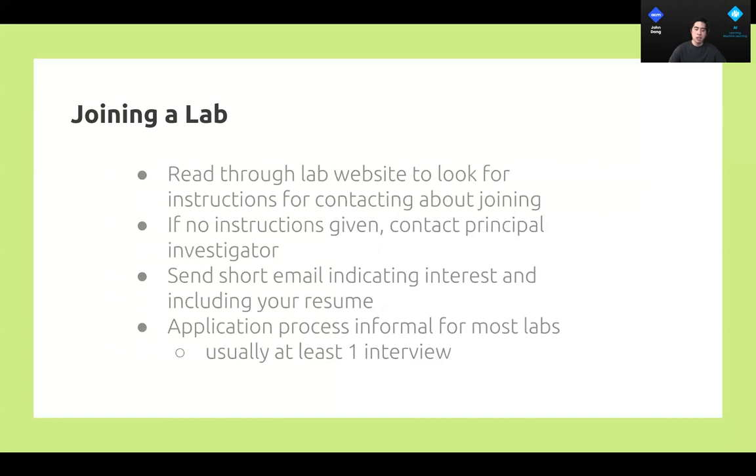Or if you're interested in joining the lab, you should contact the principal investigator. If those instructions exist, then you should obviously follow them. Otherwise, generally speaking, it's totally fine just to contact the principal investigator, who should be listed on the lab website, usually just by email. All you really have to do is send a short email indicating your interest. You generally want to include your resume as well, with your relevant coursework and experiences.